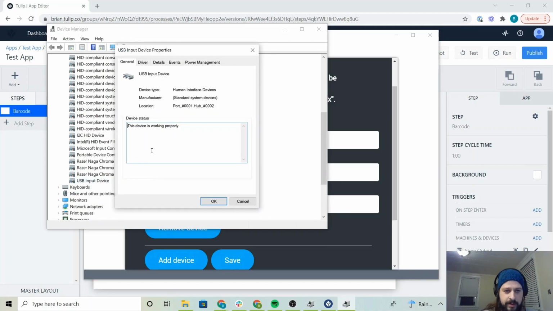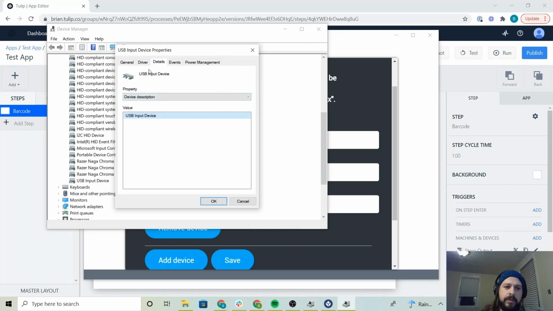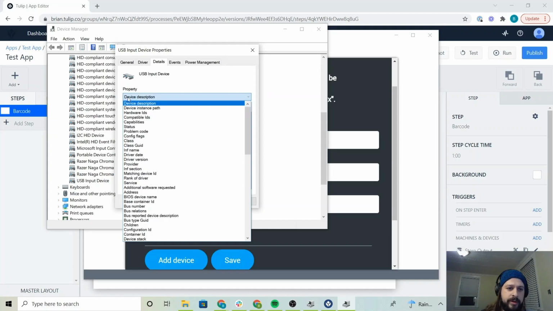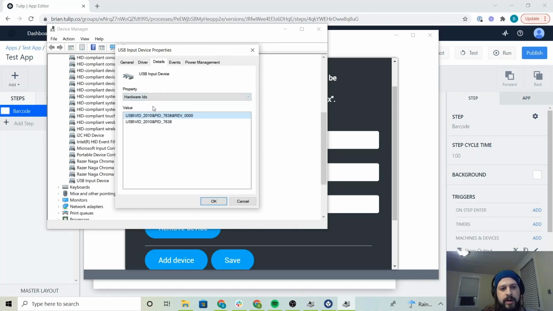So this is my barcode scanner, and that's typically a good test: unplug and plug back in, just to confirm that this is the right one. Sometimes you might have multiple USB input devices, and you might have to look through them and sort them, so that's a helpful trick. Next, we're going to go over to Details. Under Property, we drop down this list and go to Hardware IDs. Right down here it tells me the VID and the PID. 2010 is the VID and the PID is 7638. These are the two numbers I need for the Tulip Player to be able to do this.